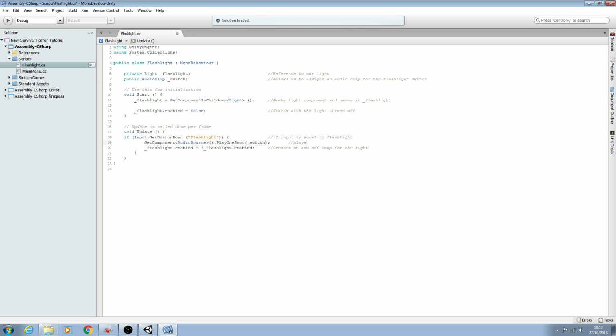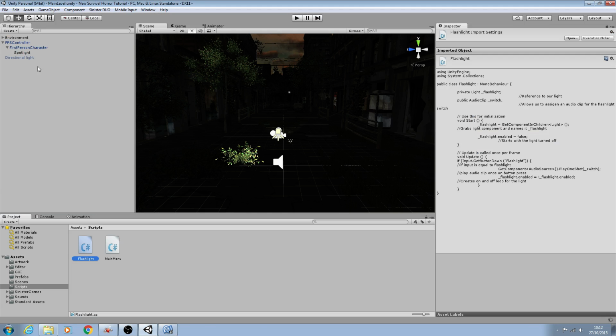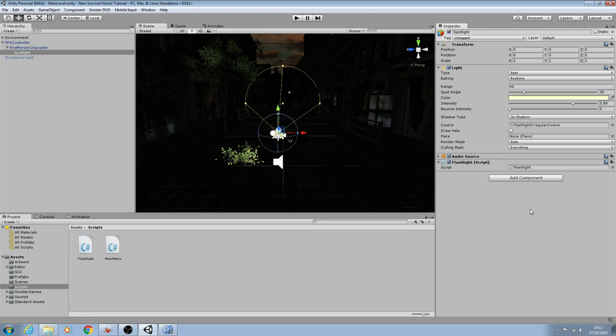So we'll say play audio clip once on button press. And we'll just bring the rest of our comments back into line just to keep the script neat. And we'll save that off there. And we'll downsize it for now. We'll come to our spotlight. And we'll let the script recompile. And now we can assign a sound effect for the switch.